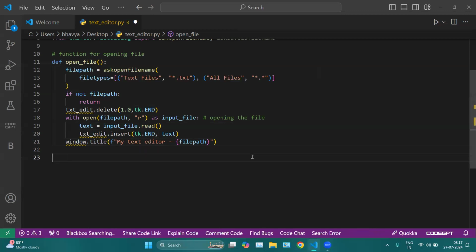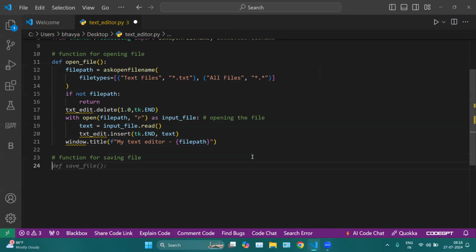Now we can create a program for saving file. So this is a function for saving file. Here I will create a function, def save_file. And here I will first again use the file path. File path is save file name.